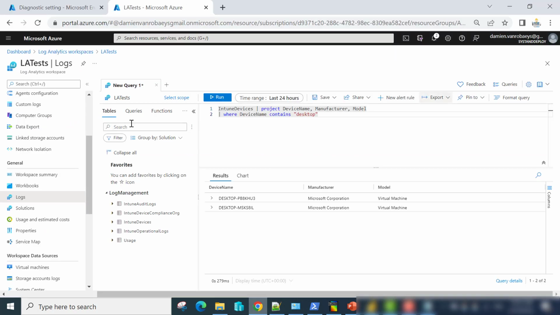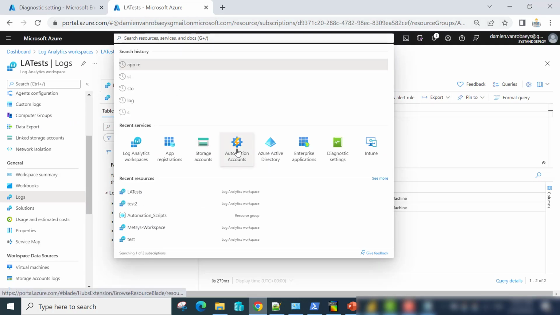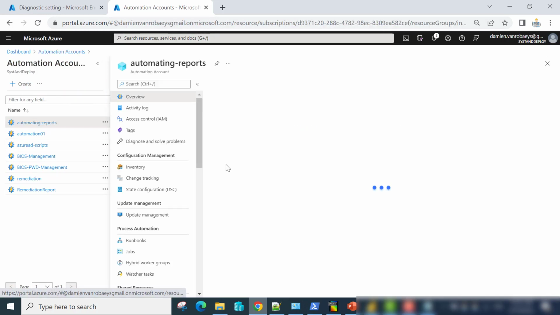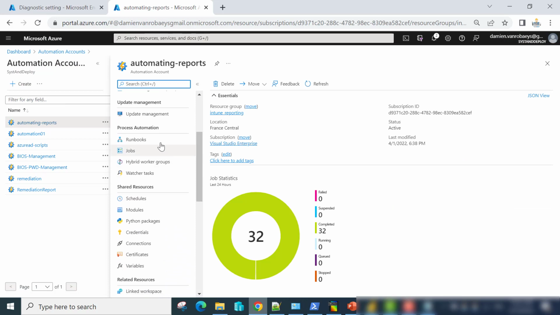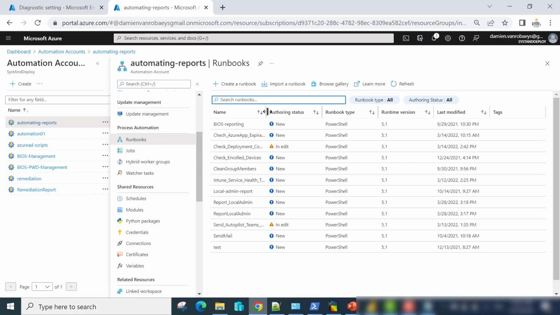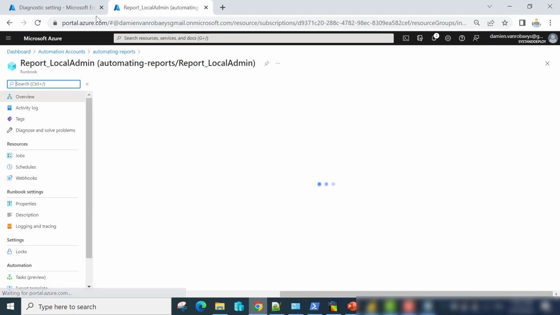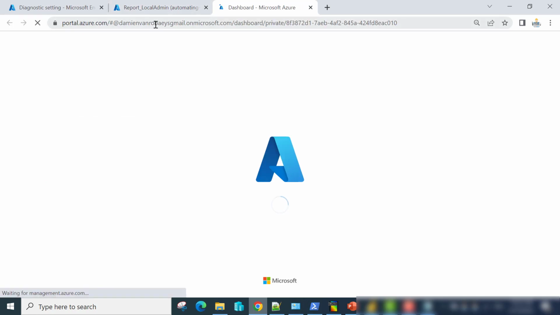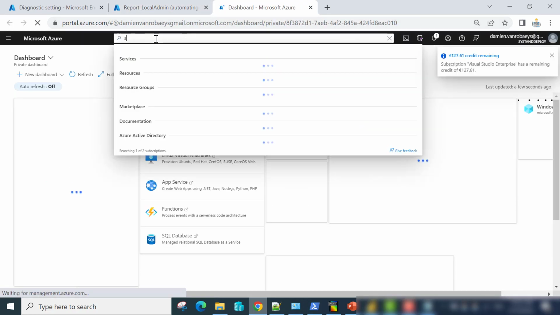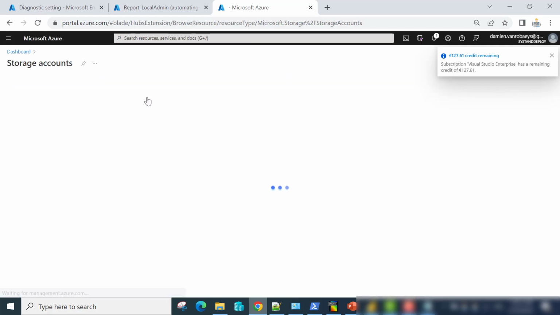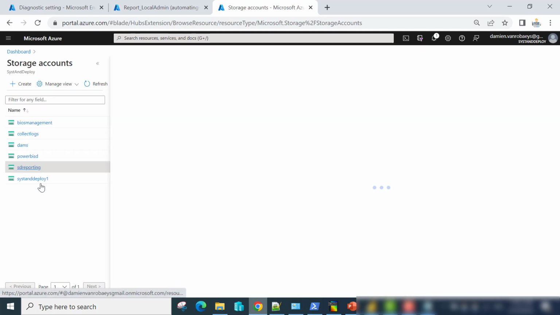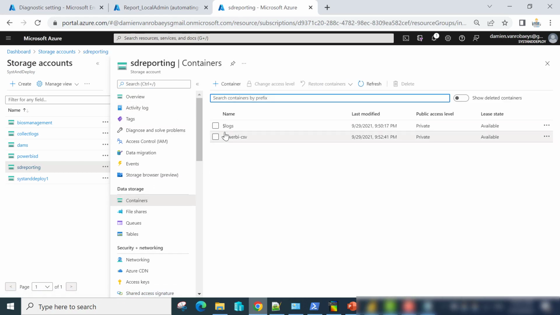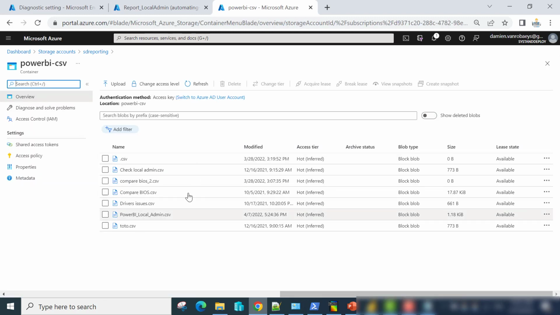So now I will go to my automation account, automating reports, and I will go to my runbook there, and I will load this one, report local admin. I will open a new Azure window to go to my storage account to see the new CSV. Storage account, we'll go to SD reporting, and I will go to container. So there I have all my CSV.